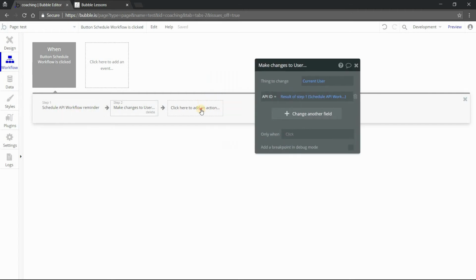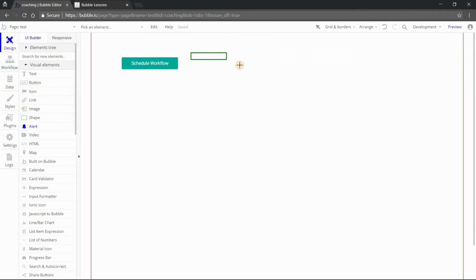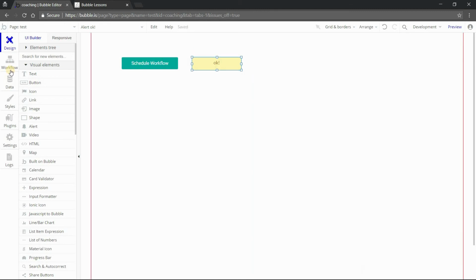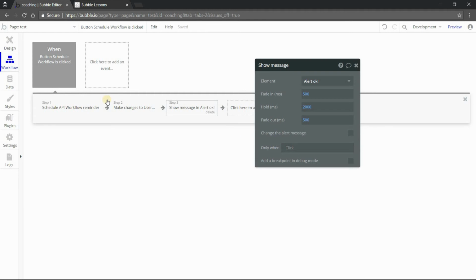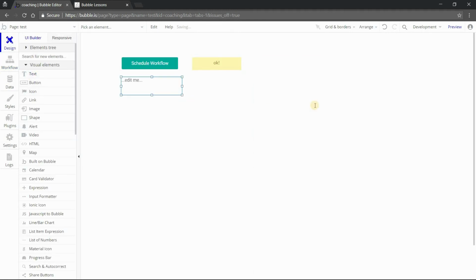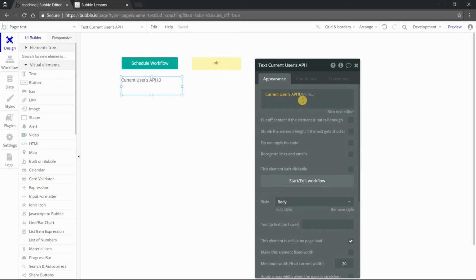I'm going to do one more thing here and just show a quick little alert message to make sure we clicked the button. Okay. And also, we'll show that alert message. And what I'm going to go ahead and do is add a text element here to display that ID, current user's API ID. And this should just be that text value.